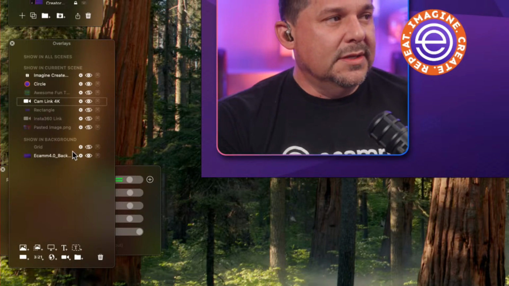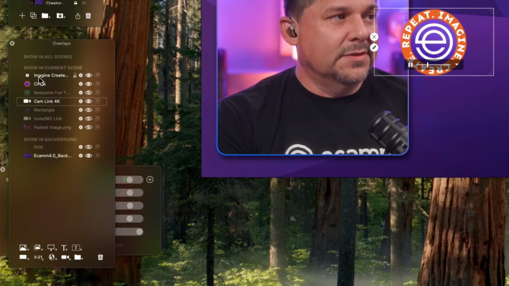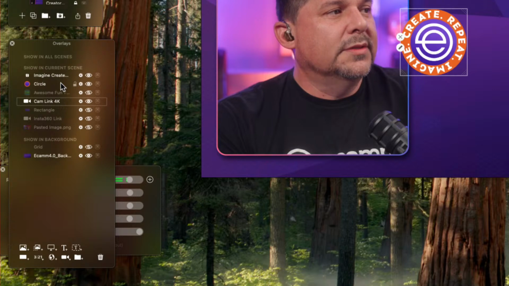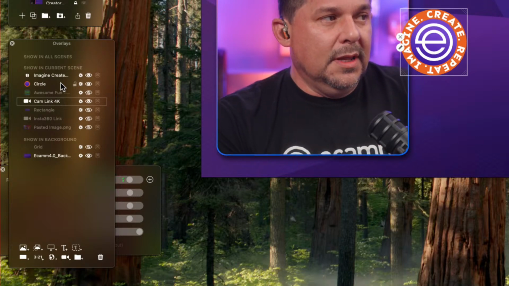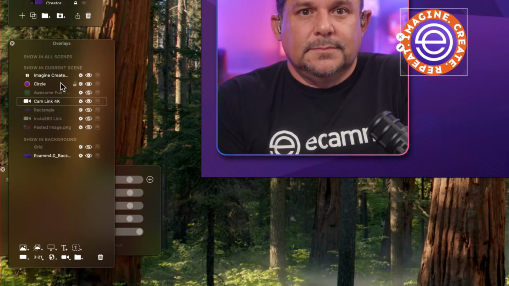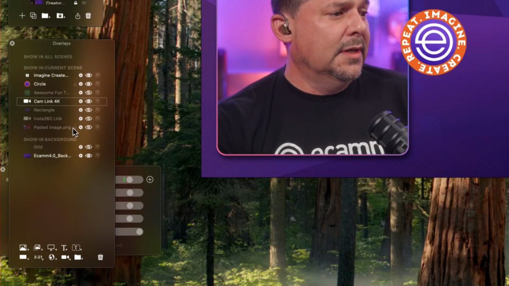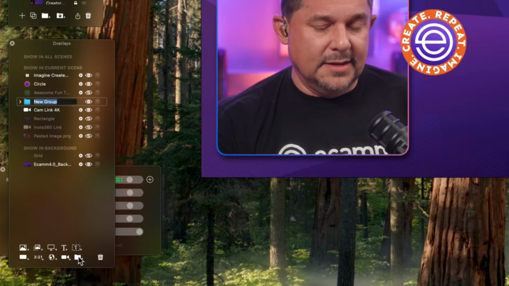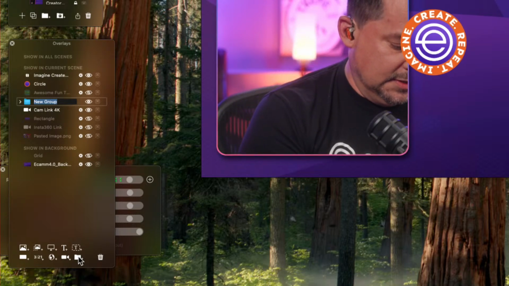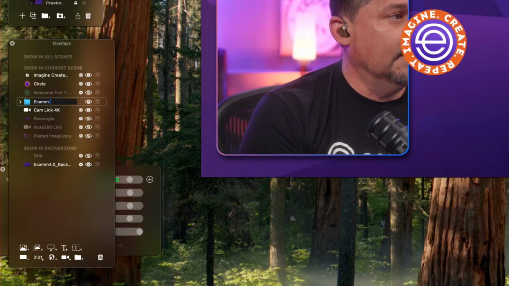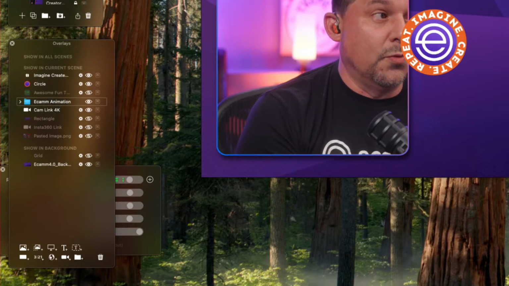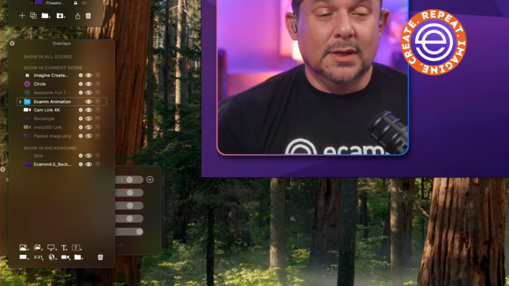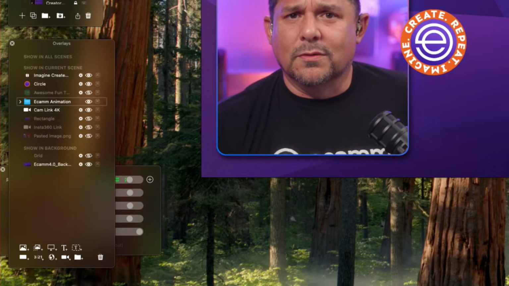So for instance, you see the imagine, create, repeat, there's an animation there, and then you got the circle, right? And you want to group those together. Really simple. You just want to group them together. So there's a little folder icon here, and I'll click to add that, and I'm going to call it a group. So I'm going to call this Ecamm animation.